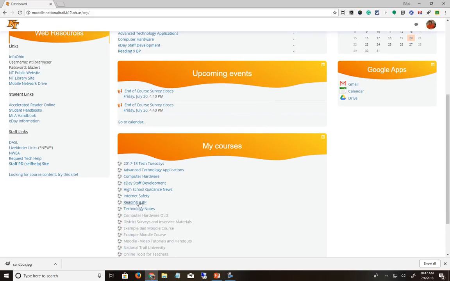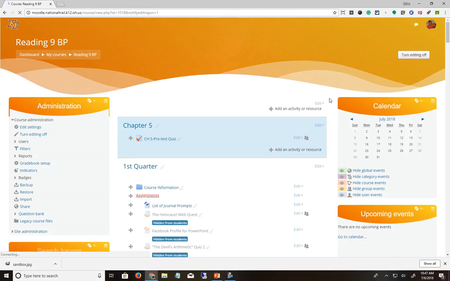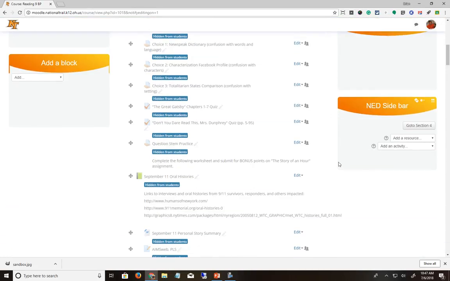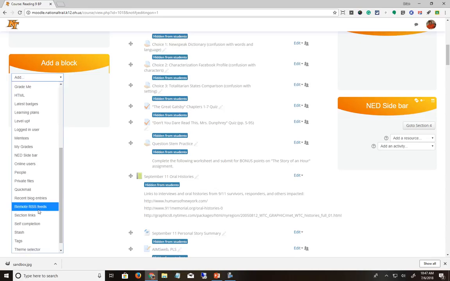Now, once I go into a class, and I'm going to go into kind of a bogus class that I had set up to go over some of the buttons because it makes it load faster. The default class just has the administration and the calendar and upcoming events, and other than that, you have to add whatever you want to add. Turning editing on is really easy. It's a big button right here where I can turn editing on, and then I will be able to add blocks just like normal. I can add any block I want on the side here. That pretty much has stayed exactly the same as it was before.